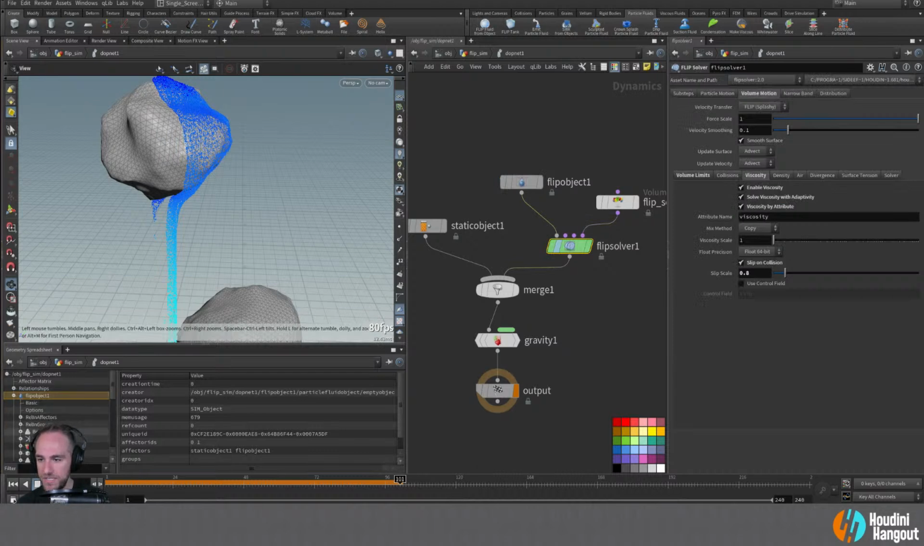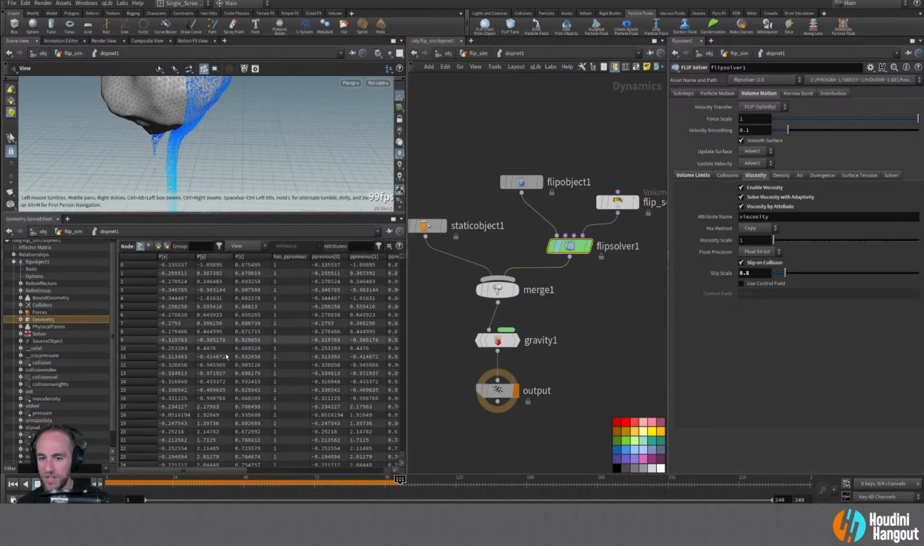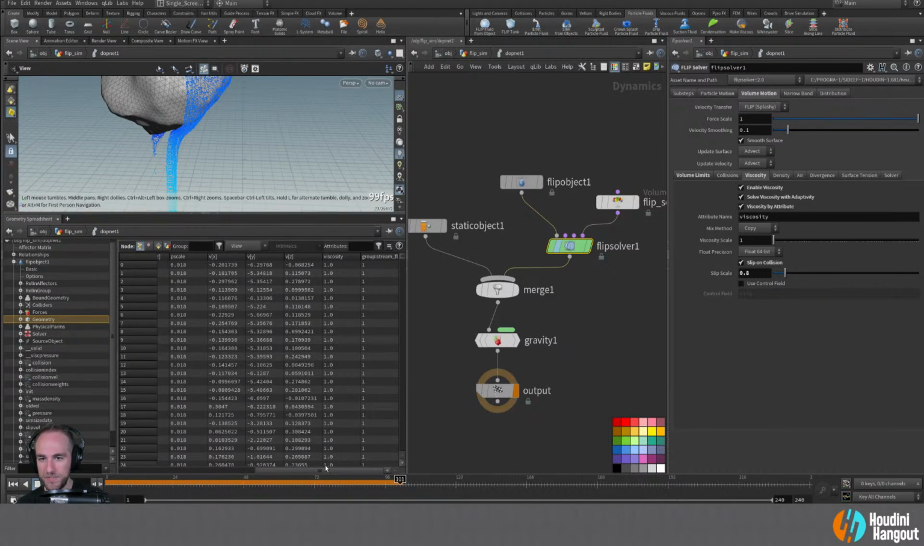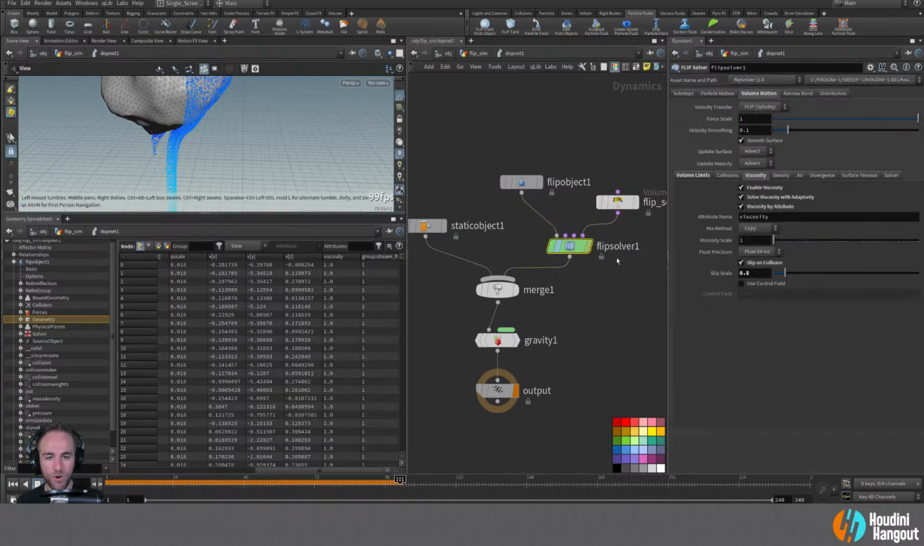Just to notice here, if we go under our flip object in our geometry, here's all our points coming in. These are our point geometry that we're working on. Right now you can see that it has a viscosity attribute of 1. We could very easily set that attribute to be 0 or 100 or whatever. Right now it's at 1. Basically whatever I set in here is going to be multiplied by that, and that's more or less how that works.